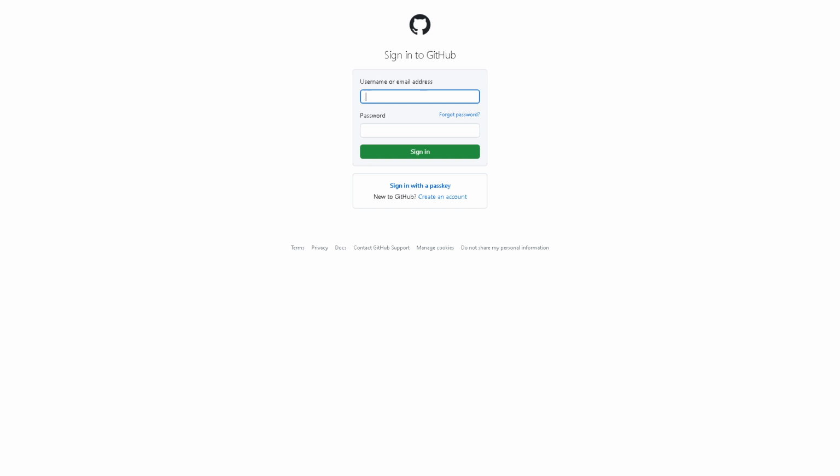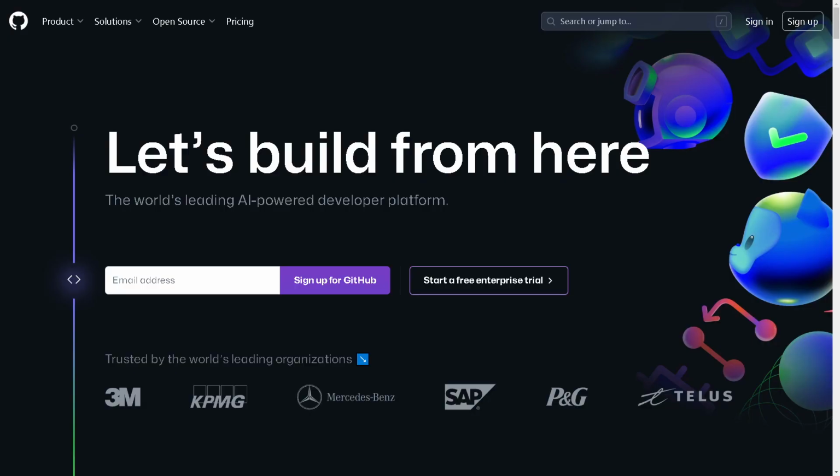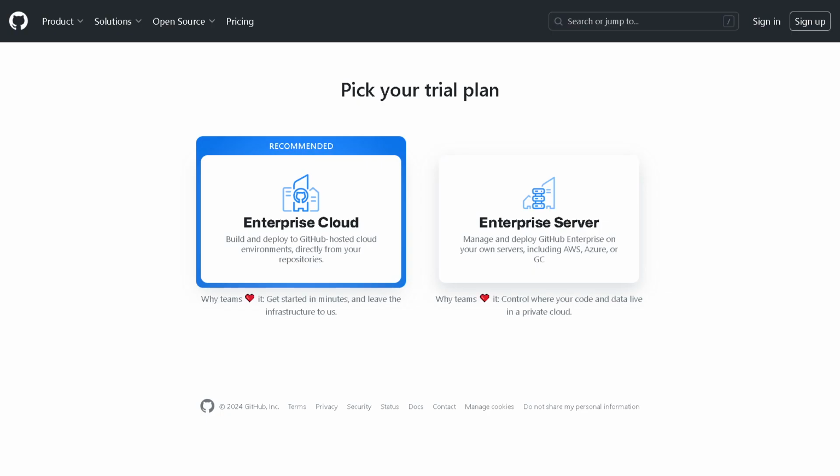And if this is your first time here on GitHub, you might want to click on the create an account button here. Now, basically, you have two options. You can start for a free enterprise trial or sign up for a regular GitHub. Now, if you click on the free enterprise trial, you're given an option to choose the enterprise cloud and enterprise server, but you need to ask for a demo first before you sign in for a commitment. So right now, just go to the regular account here in GitHub.